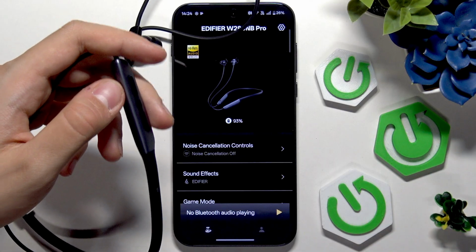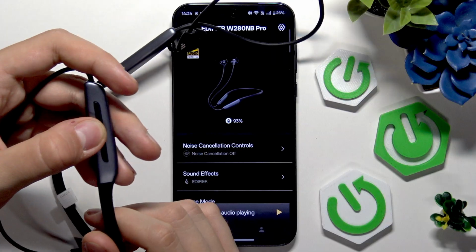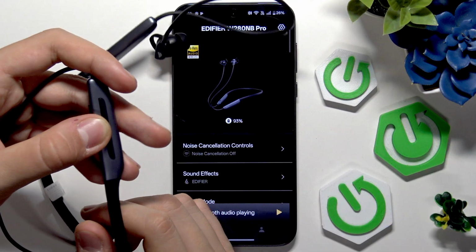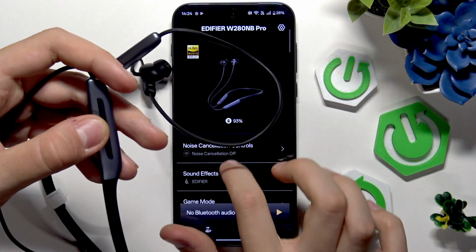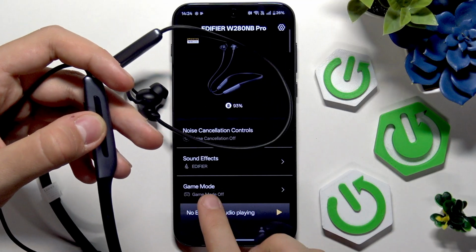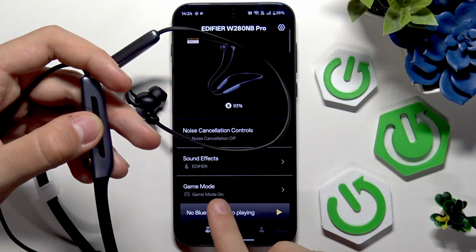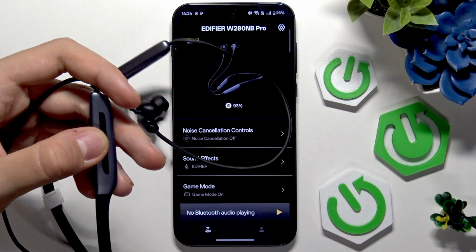And if you hold this button over here and click it 2 times, you'll switch to the game mode. As you can see, game mode off, game mode on. And that's it.